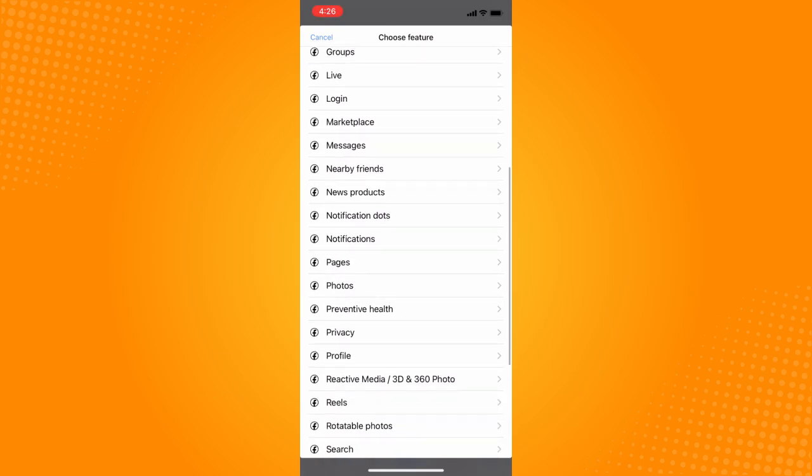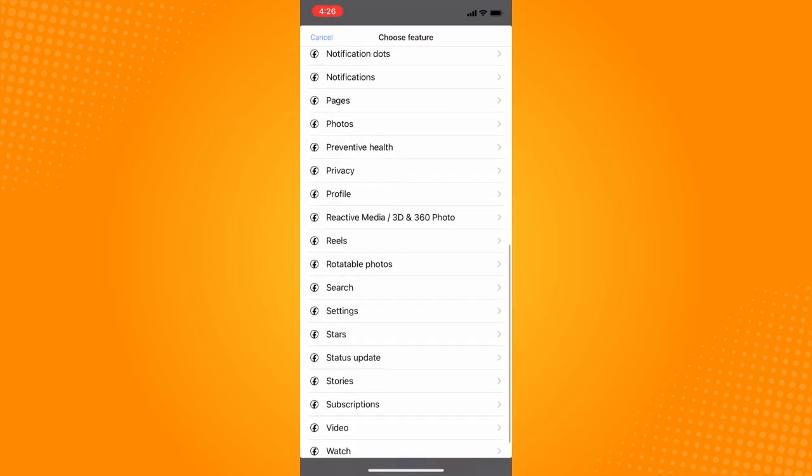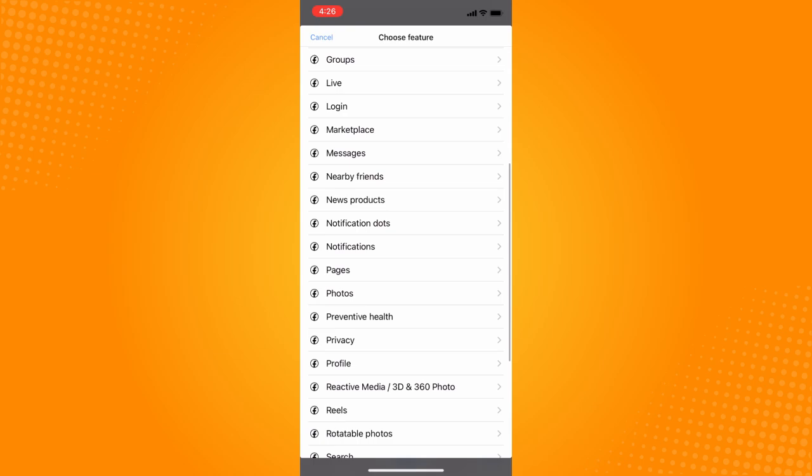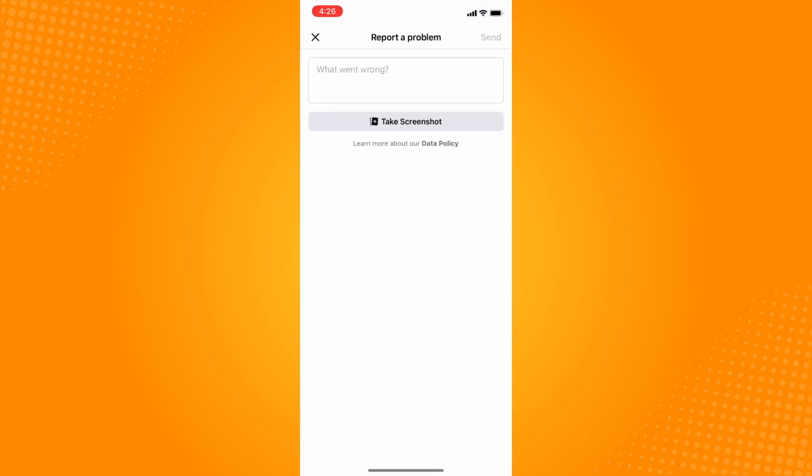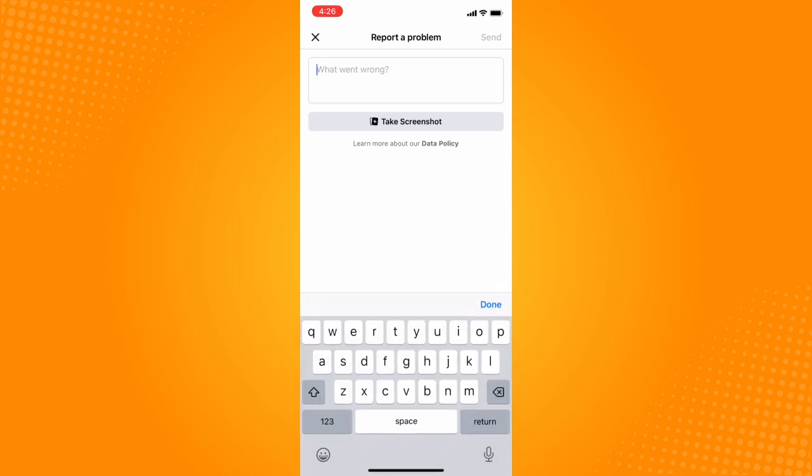Now, let's just go here to pages. It's under notification and above photos. Tap on page here, and then tap on what is wrong. You can put there, I do not have a follow button on my Facebook page available, and you can actually put the screenshot there and tap on send.